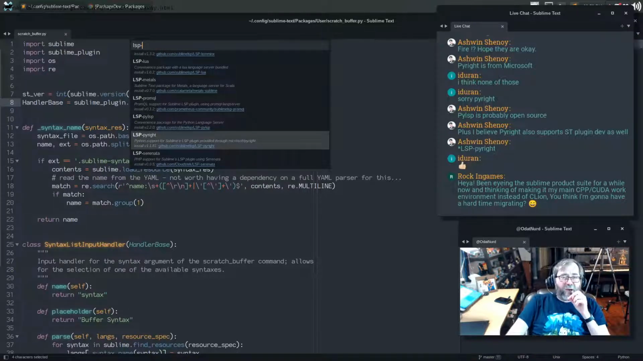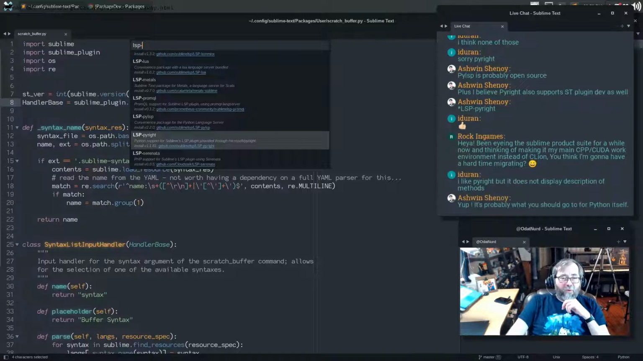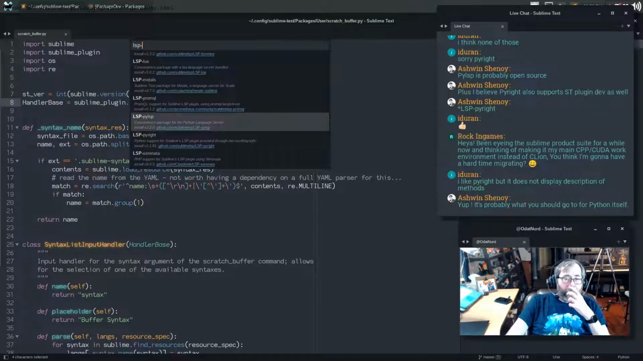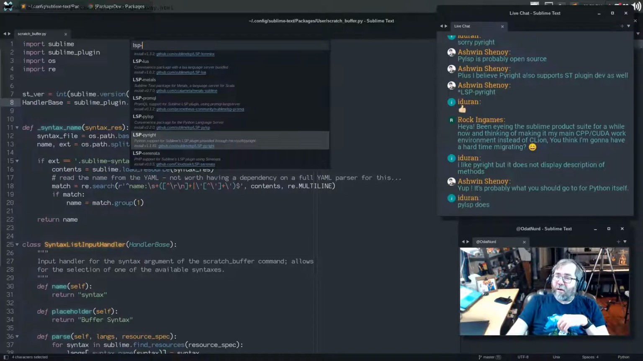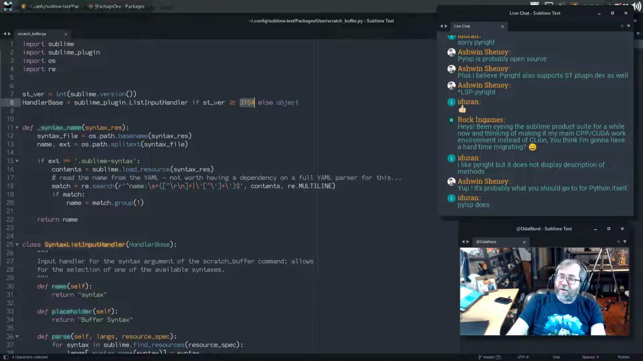Yeah, LSP-pyright is provided through Microsoft Pyright, and this is just a convenience package for the Python language server. Doesn't have quite as much information. That's interesting.